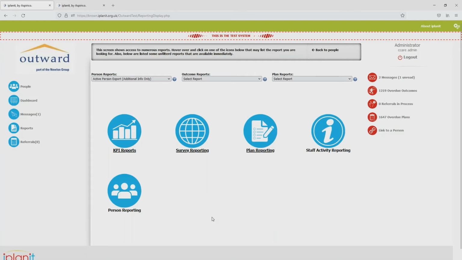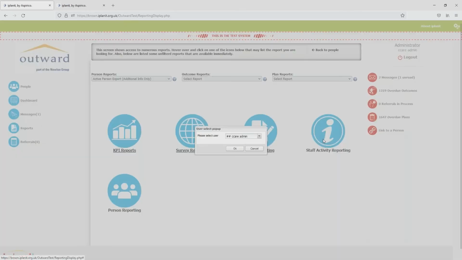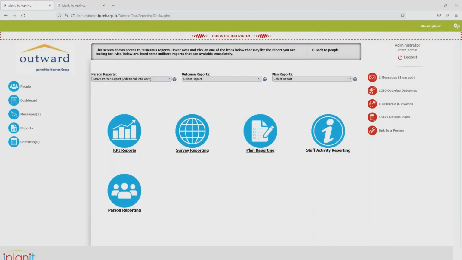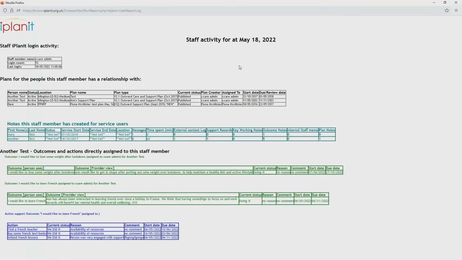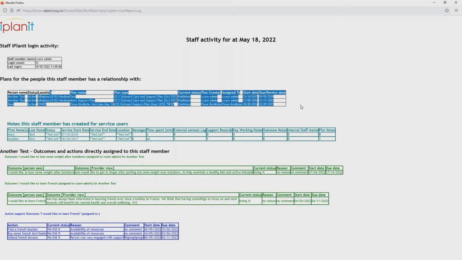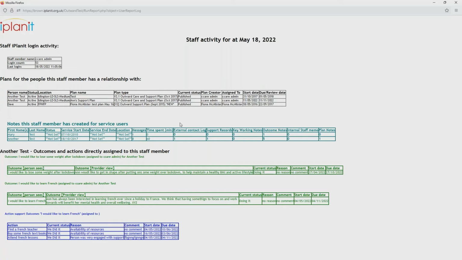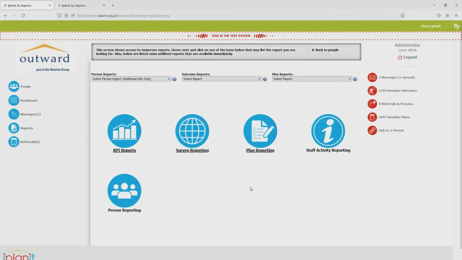So that's person reporting. In a similar way, we have staff activity reporting. I'm going to choose me. This again is really useful if you are coming up to appraisal or supervision time. Here we see all of the staff activity. You can see how many times someone's logged in. You can see all the people that person has a relationship with, who they work with, who they're linked to. These are the notes that someone's created, and you can see the numbers of notes here. You can see the outcomes that person's been working on, and the reasons for achieving and not achieving. So really good overall monitoring data.